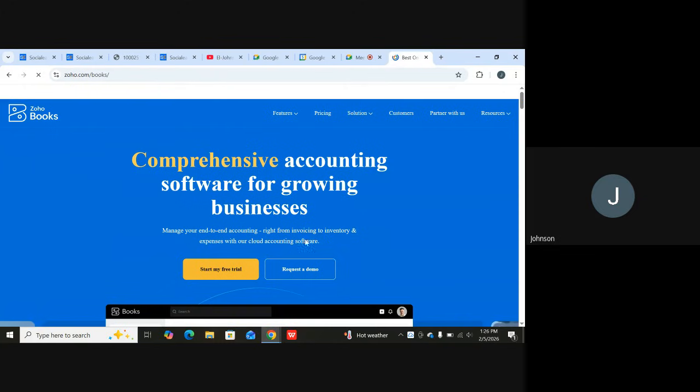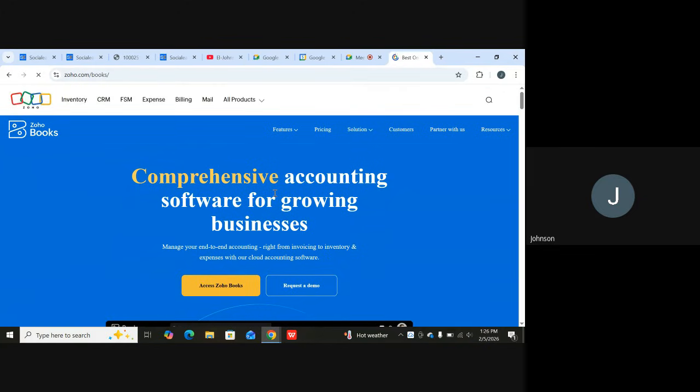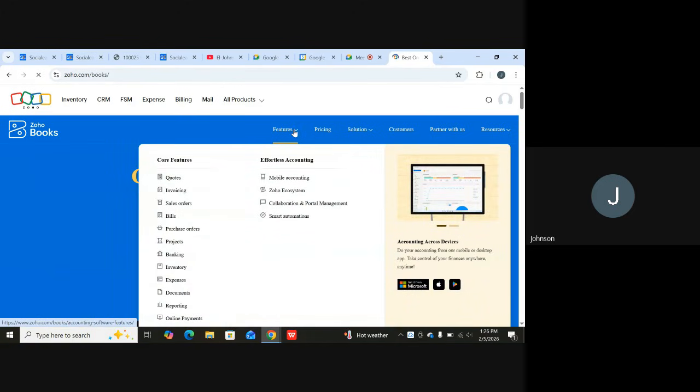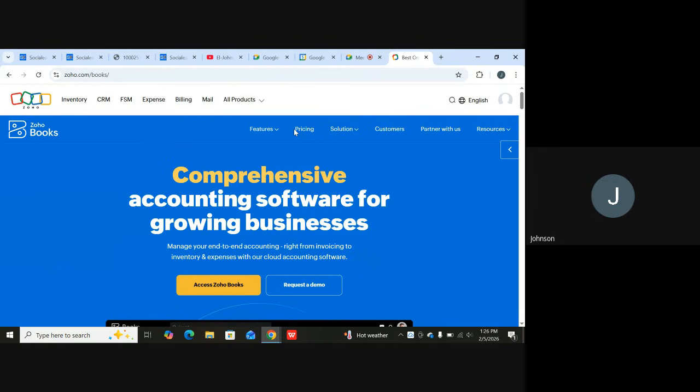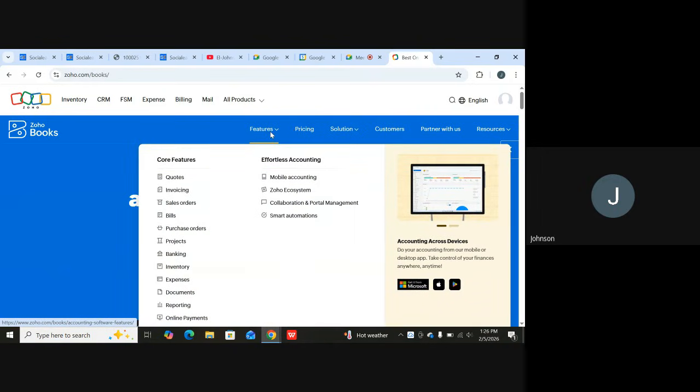This interface shows. Now from this interface, you can look at the pricing plan. What are the pricing plans? What are the features of Zoho? If you look at this one, we have the core features. You can use Zoho Books for quotes. You can use it for invoicing. You can use it for sales order, for bills, for purchase order, for project, for banking, for inventory, for expenses, for documents, for reporting, for online payment, and so on and so forth.